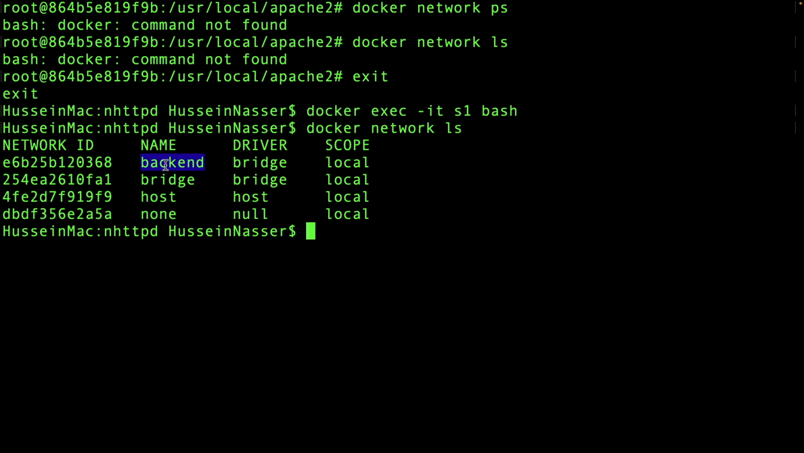But let's do that. Docker. Hopefully the command is still there. I didn't write a lot. There you go. Thank you so much. Backend. I'm going to call it backend 2, or maybe we can call it frontend. And you might say, Hussein, why are you doing this? Why are you creating two networks? Well, it's actually a very common thing you do in production, right?